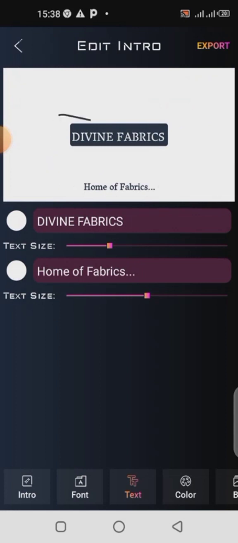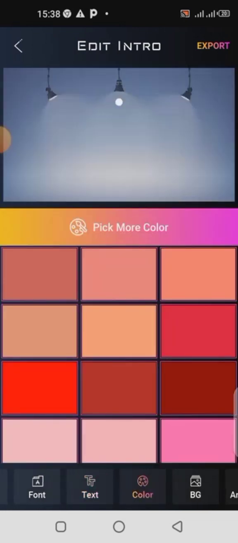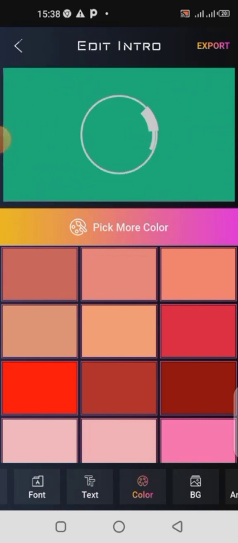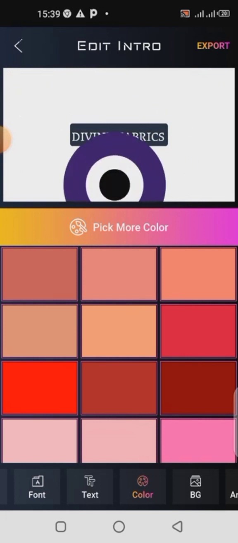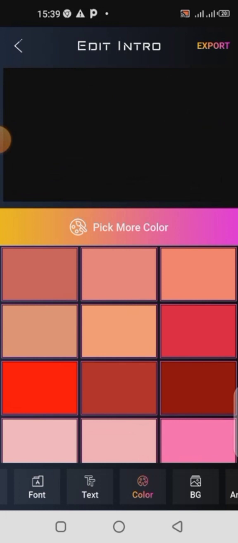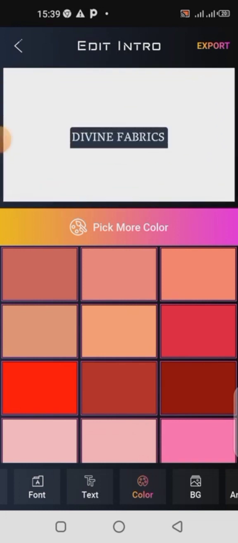When you're done with this, the next thing you do is scroll down. The next icon is color. If I select any color, that means I don't want this background. I just want a colored background, and all this animation will go off. So if you just want a colored background, you can use the color straight up. But we're not using that.